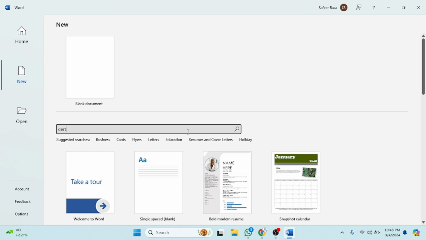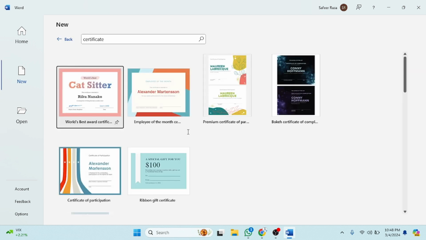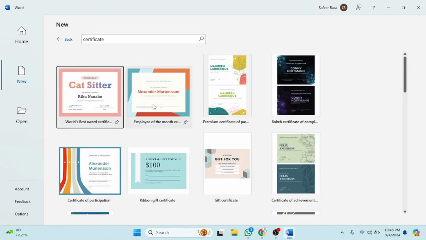For example, I want a certificate. So let's write certificate, and now we have to press enter. After that, we have to wait for a few seconds. So as you can see here, the certificates.